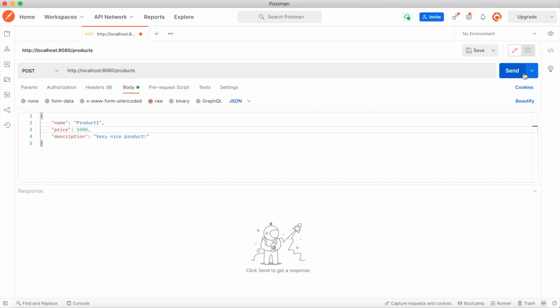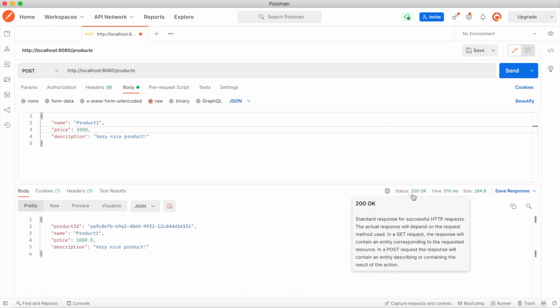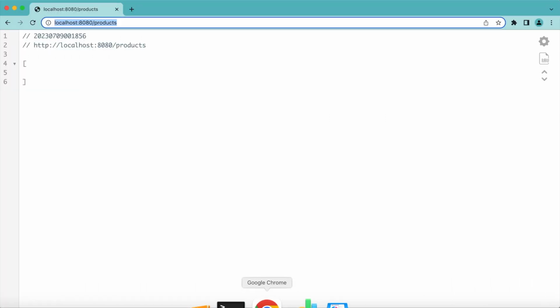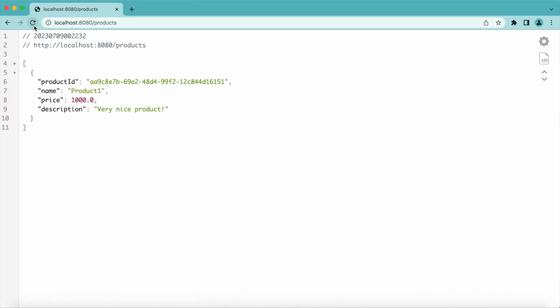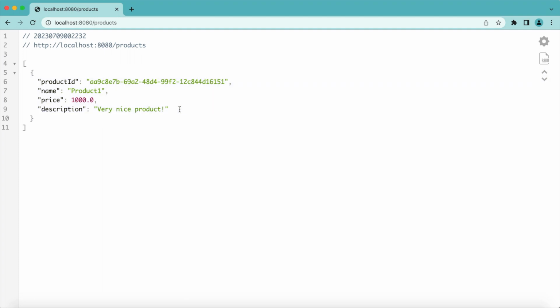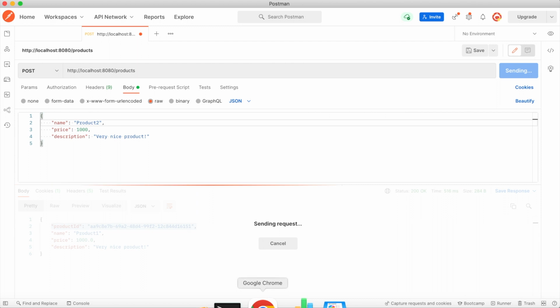And finally, we are ready to send our POST request, so let's hit the send button now. We got a status code equal to 200, meaning that our request was successful, and also our REST API generated a product ID for us. If we go back to the browser and refresh the page, we can see that this product is returned by our GET request. And if we send one more POST request, we should see 2 entries returned by a GET request.